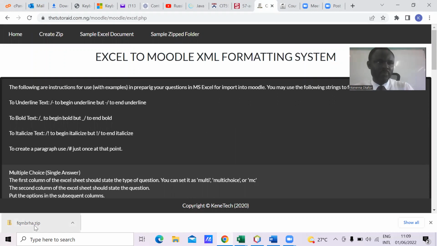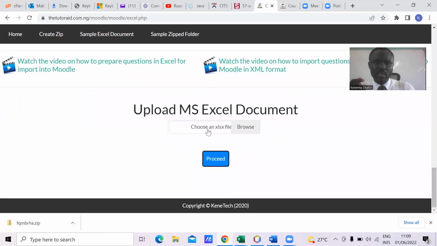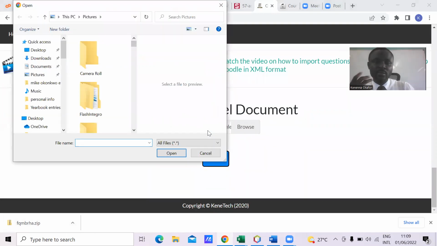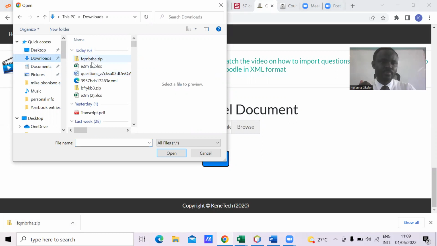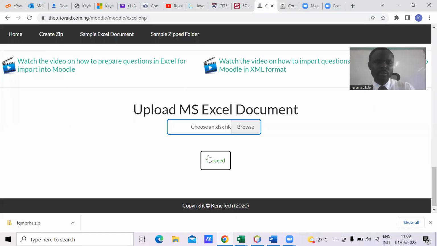So here I have the zipped folder. The zip folder is important because the program resizes all the pictures into something manageable, not too large, so that it doesn't become a burden on the Moodle server. So I'm going to scroll down and upload the Excel file. That should be somewhere in my downloads. And I'll take this, because I deleted some rows. I'm just going to take this and open, proceed.